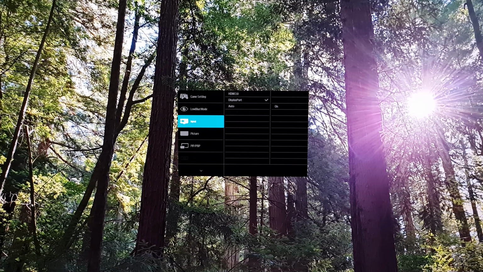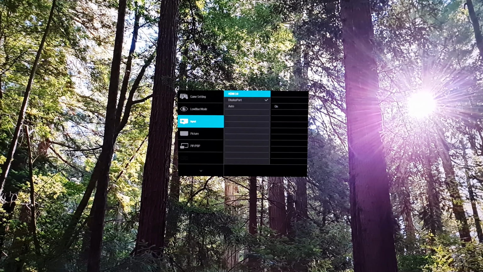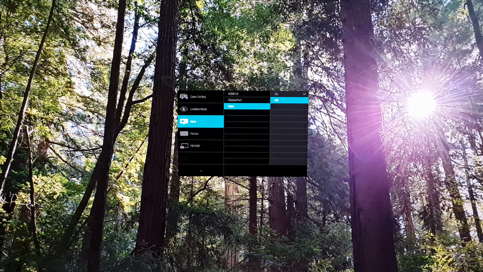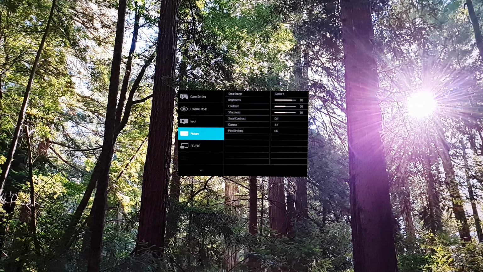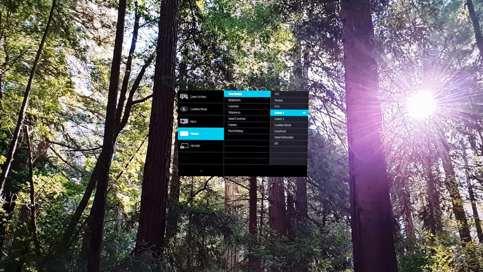Input, that just does what it says on the tin, allows you to change the input, HDMI 2, DisplayPort, and you can have it so you manually select the input and it won't automatically scan for sources and select the input for you, or if you prefer, it can automatically select the inputs for you. There's Picture, so that allows you to change the Smart Image presets of the monitor, or Smart Image Game.